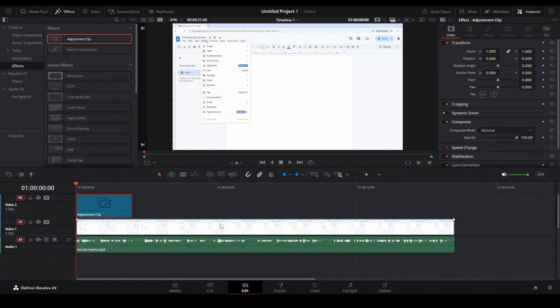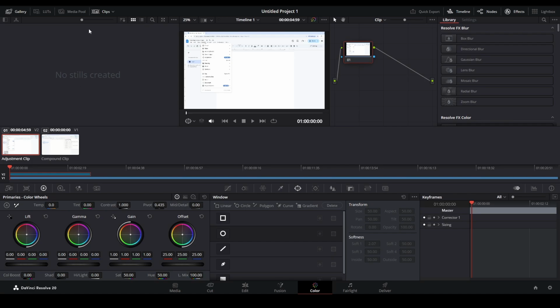Now select the adjustment clip, then go to the Color tab. If you don't see the Clips panel, click the Clips button to make it visible. Make sure the adjustment clip is selected. This is very important. Now click on the Window tool.